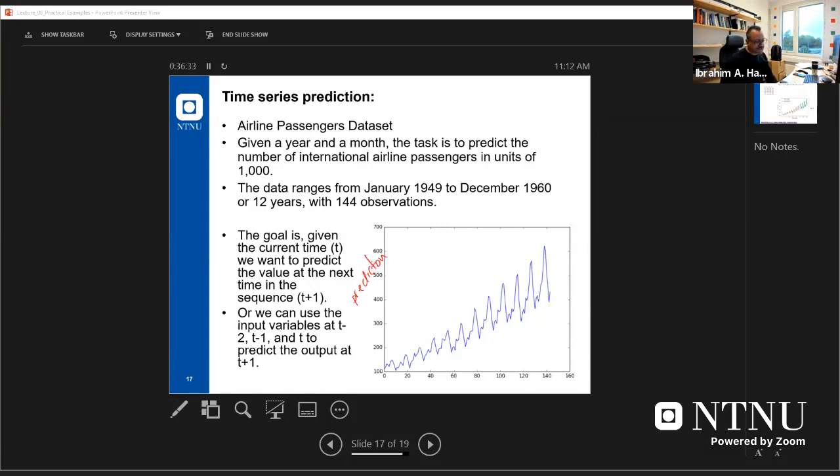And because in a time series, time is very important, we need to keep it. We cannot just shuffle it in somehow. So maybe this one is months or year, for example. It's collected from January 1949 to December, so it's 12 years of data in months. So we have here time, right? And we have here the number of passengers in 1,000 units.